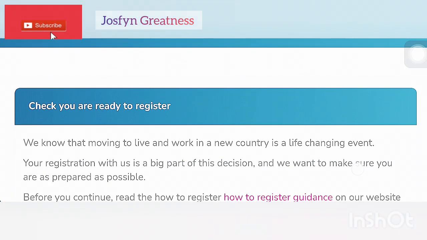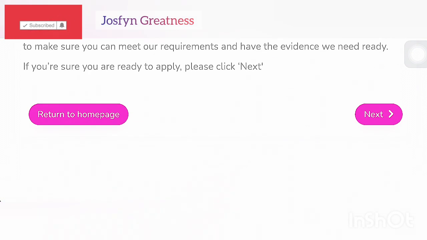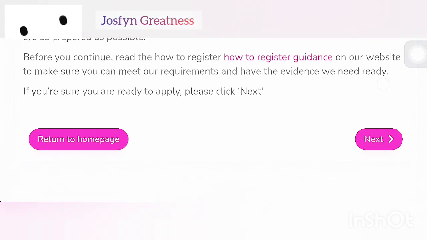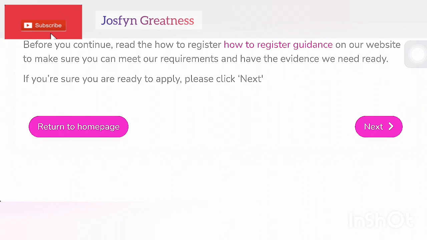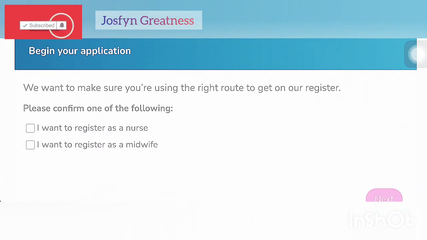All right. The start application brings you here. And then you read everything. When you get to any page, read everything. Then after reading, hit next. Then begin your application. So this is it.